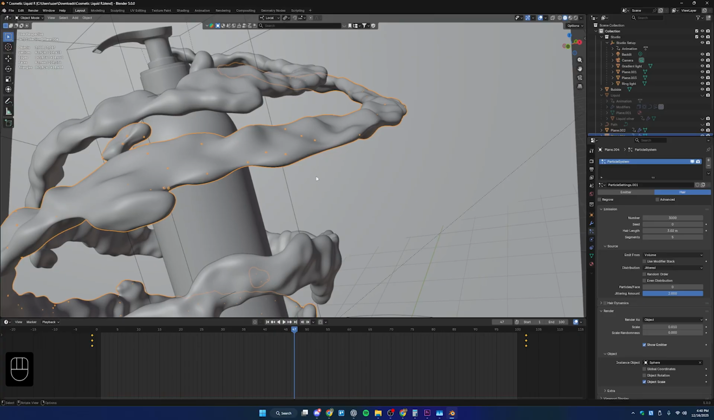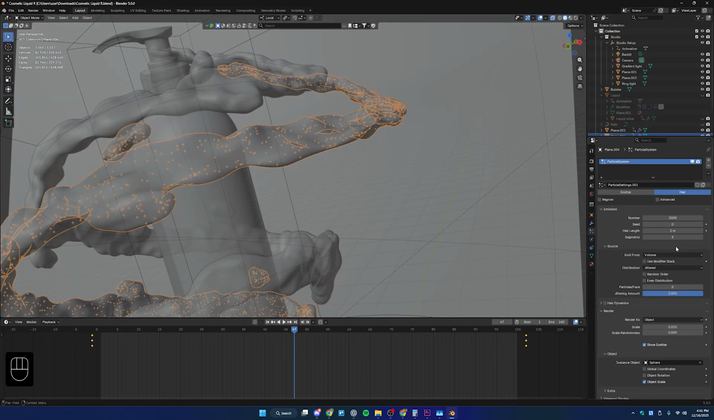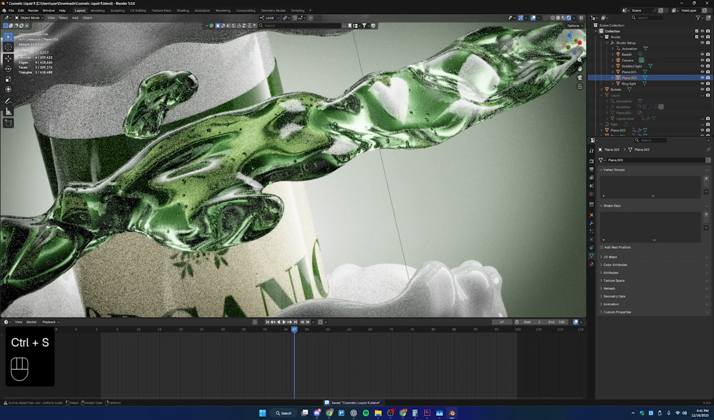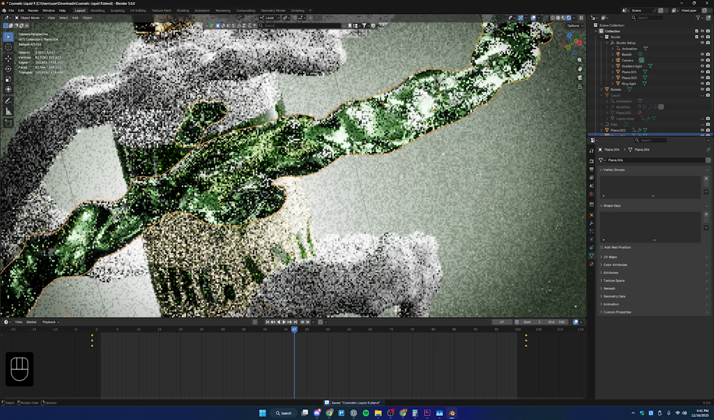I don't have a method right now to make everything inside most of the time, so we can also change the randomness of this a bit. I think we can enable the random mode actually. Okay, right now you can see some of the bubbles inside of the liquid.